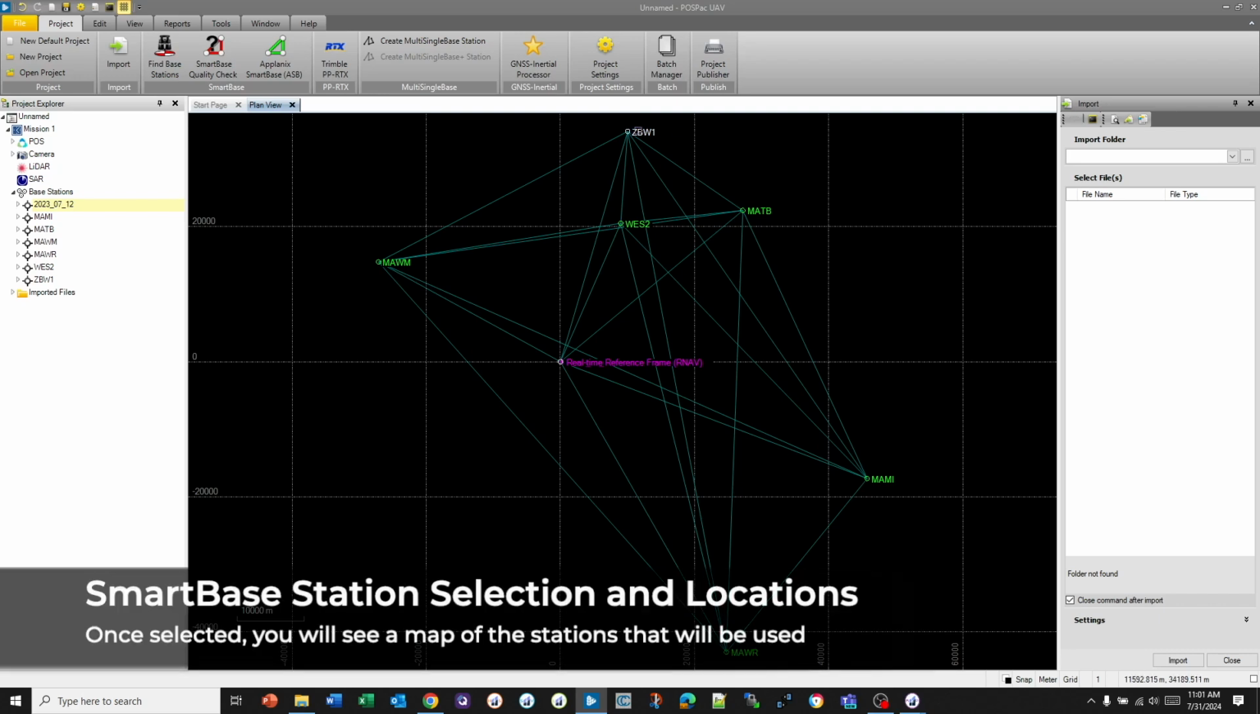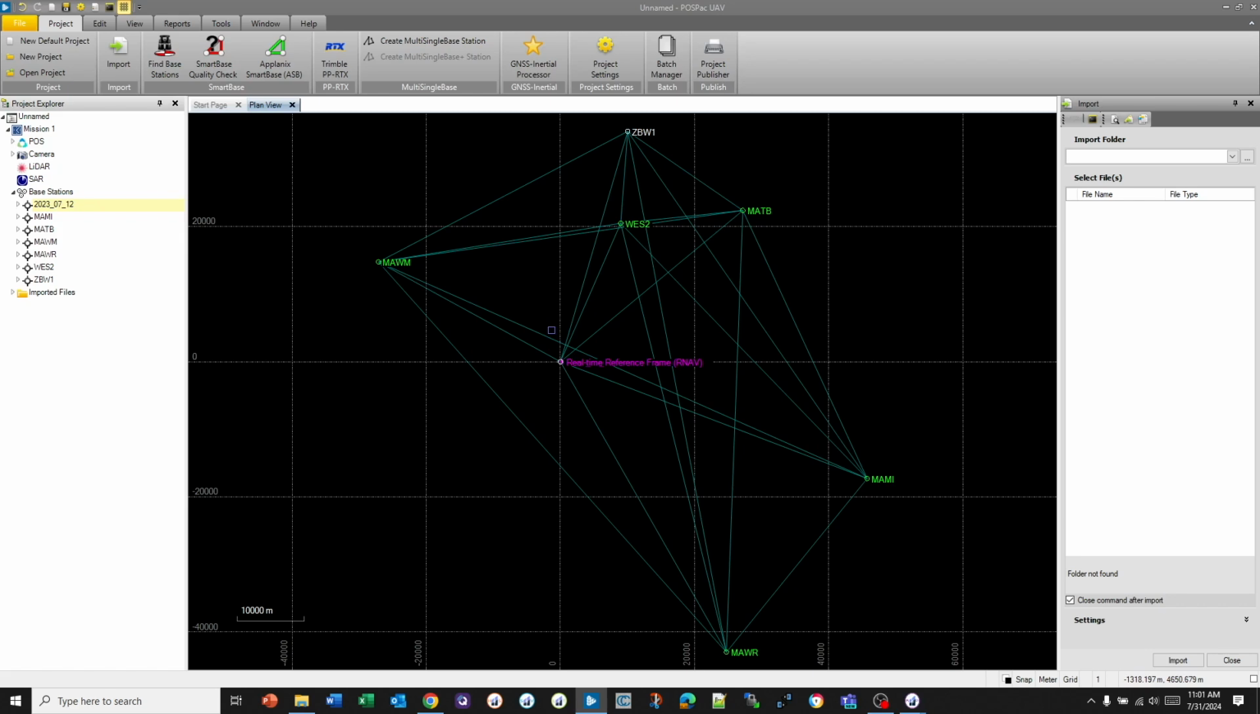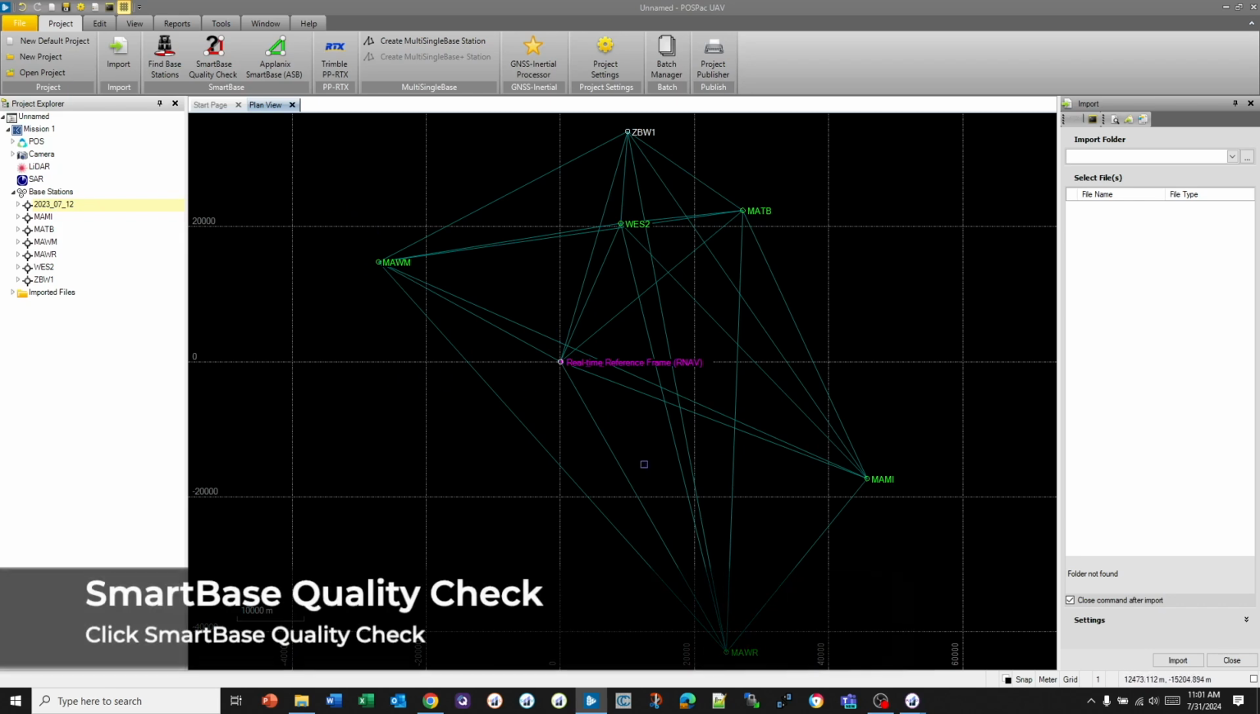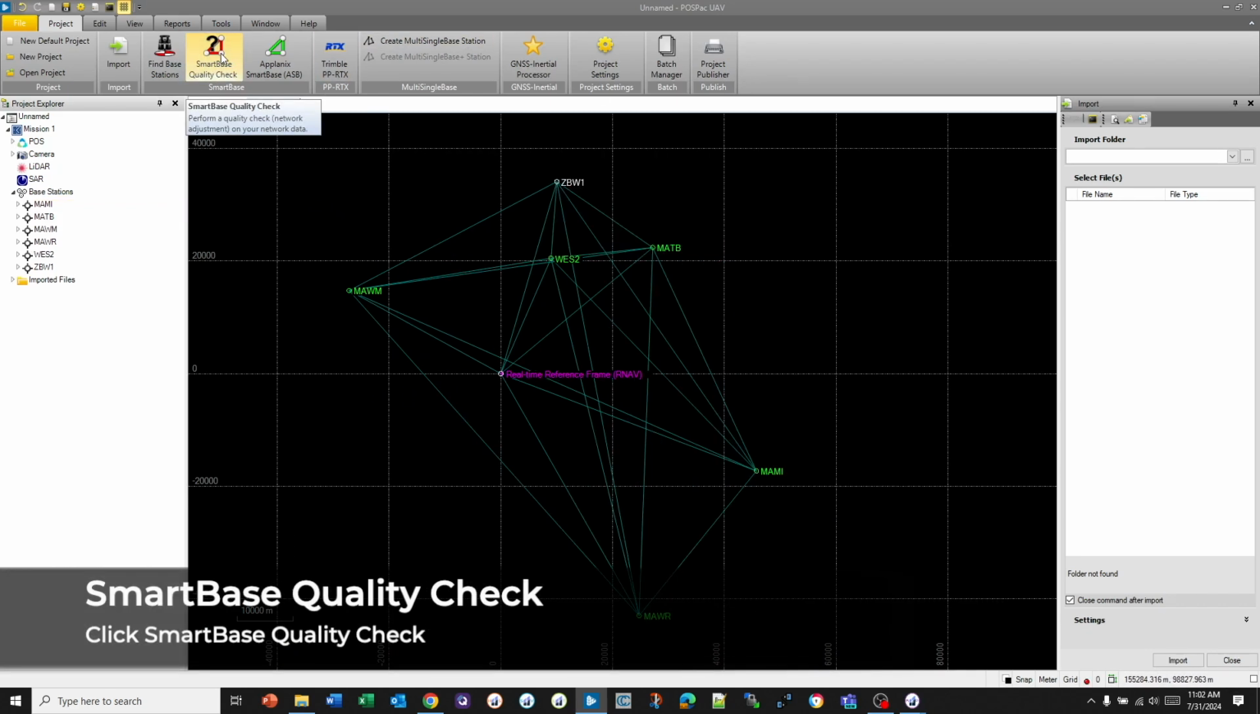And so you can see here, it took 1, 2, 3, 4, 5, looks like 6 base stations, and it created a virtual station here where our flight was. Once I import all of those, the next thing I'm going to do is smart base quality check.